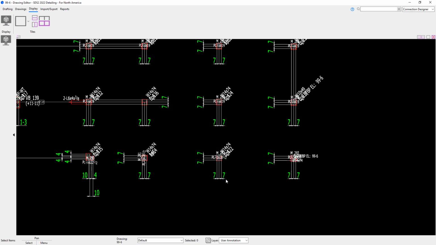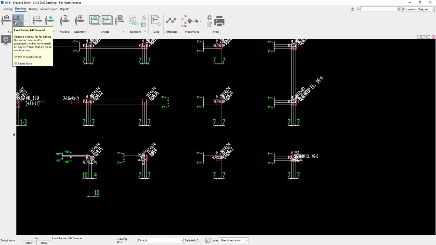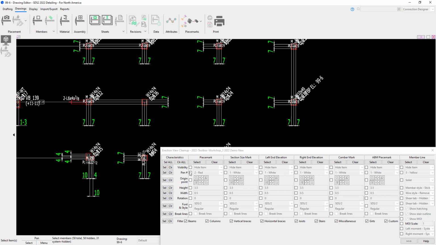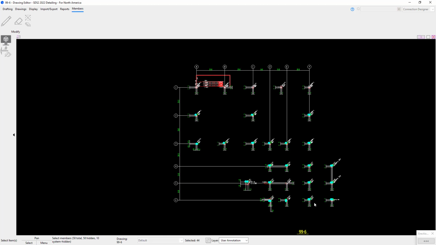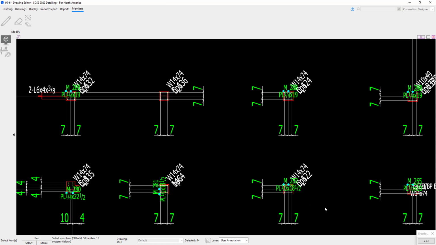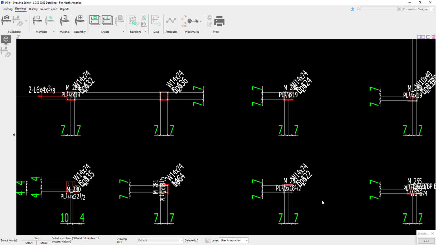because not everyone's going to want that information called out. So if I come in here, I have that turned on, I can go into my erection view cleanup, and I'll turn on my piece mark and my section size for my miscellaneous members. And now you can see everything's called out. So once it's called out, then I can go back into my display options and turn off the show hidden members.